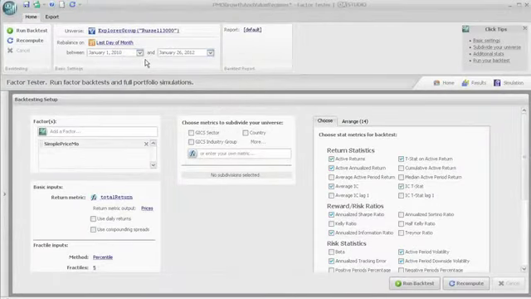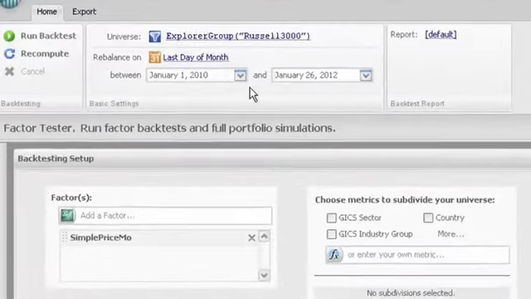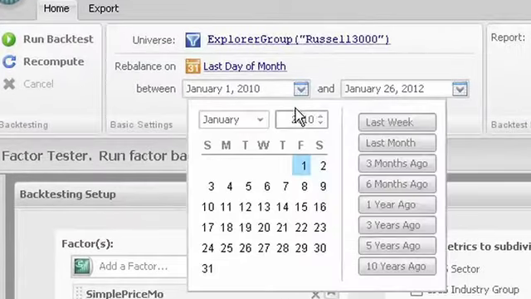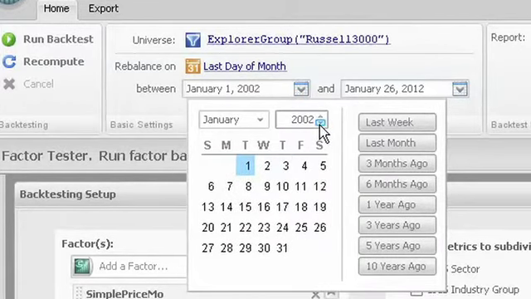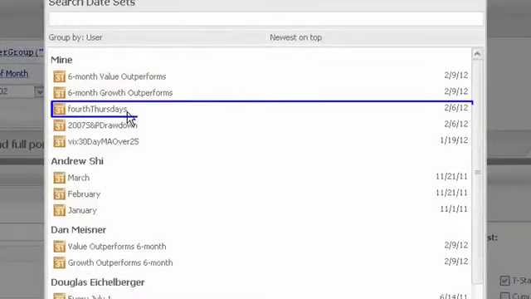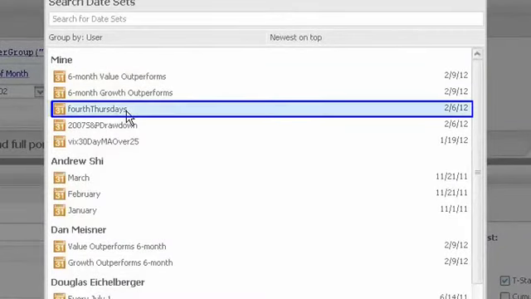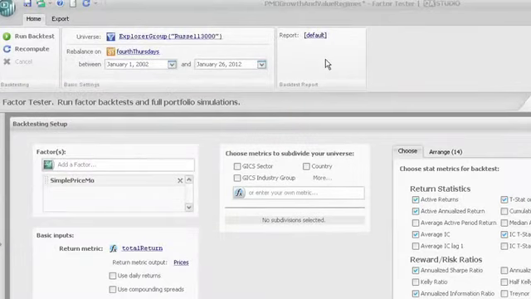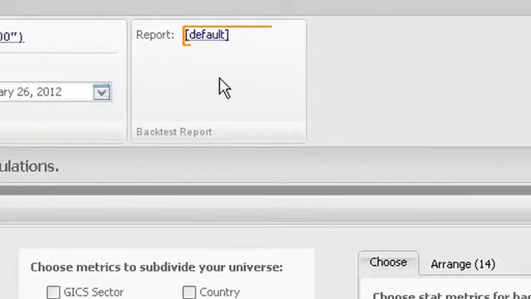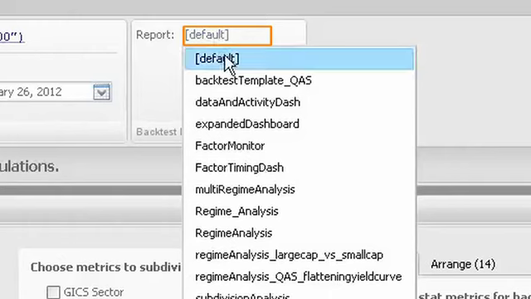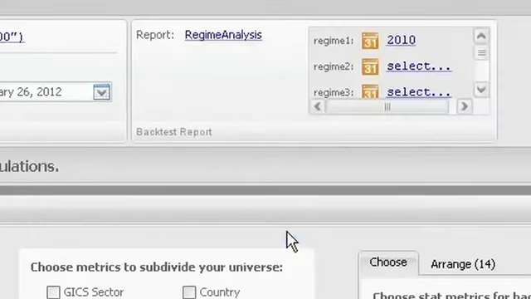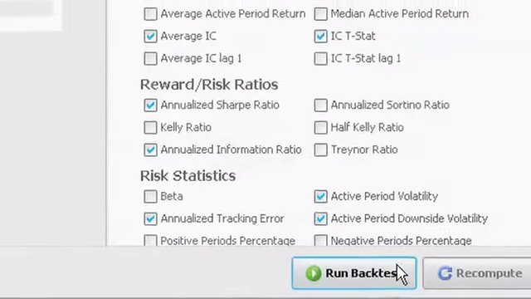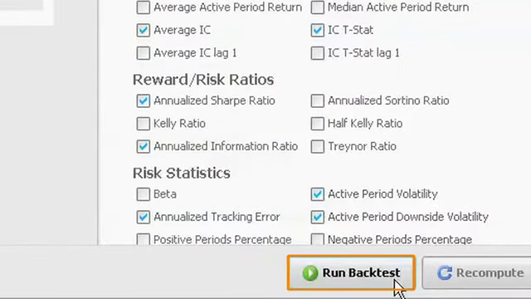Okay, let's go back to the Factor Tester app where my colleague defined the backtest and change the parameters. First, I'd like to look back more than 2 years. How about 10 years? Next, let's change the rebalance dates to my 4th Thursday's date set. Now I'll change my output report format from the default to the regime analysis report and specify the date sets that define the regimes I am interested in. Now we can click on the Run Backtest button and wait for the results.